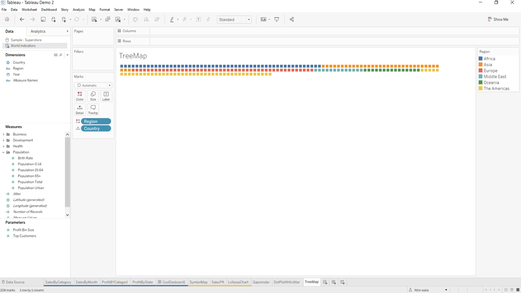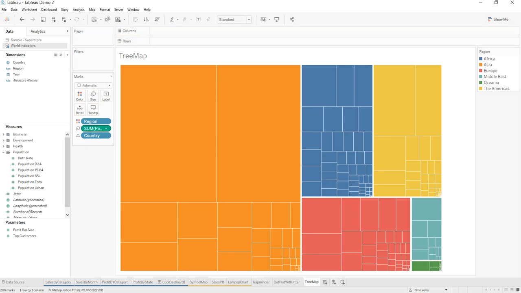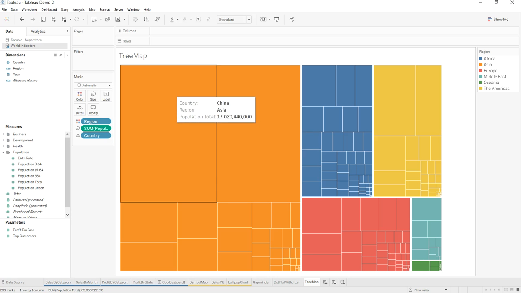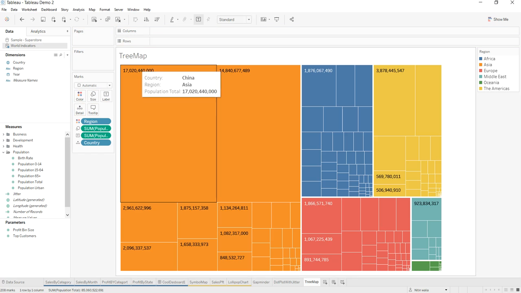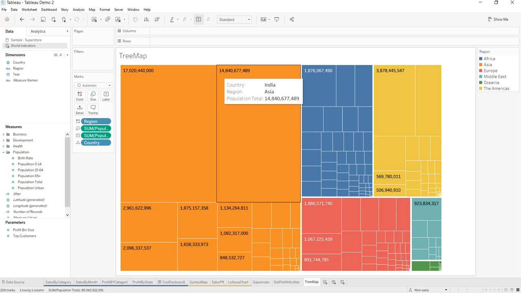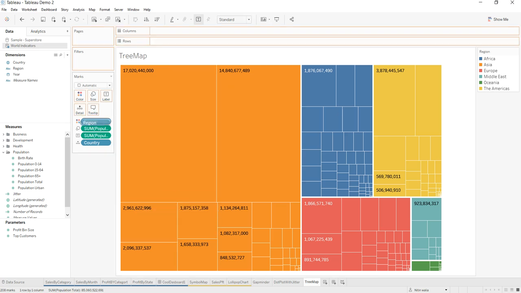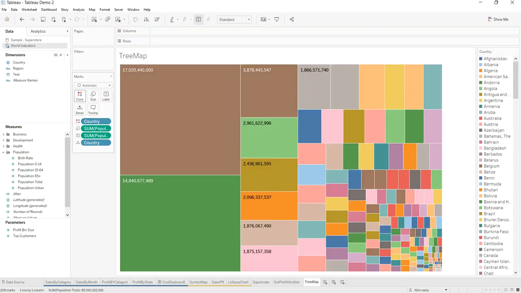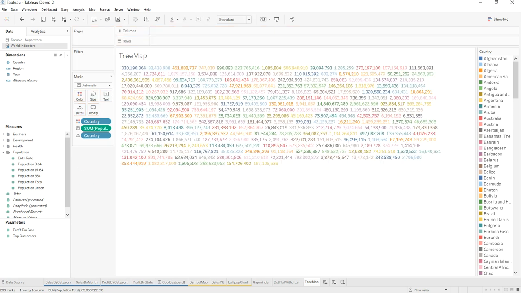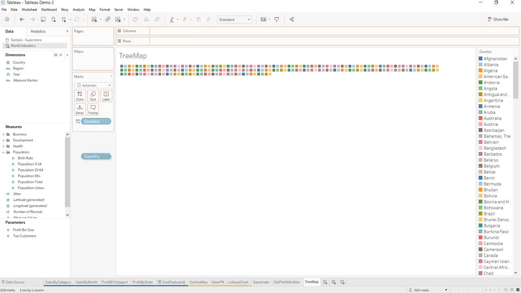What kind of data do we want to show? Let's show population, and we want population by size again. Okay. And we want to show population on label as well. So that's Asia. Actually, why no need of region? Let's move the regions out. Do it by country. So China. I think I did something wrong. Let me take it out and fix it again.